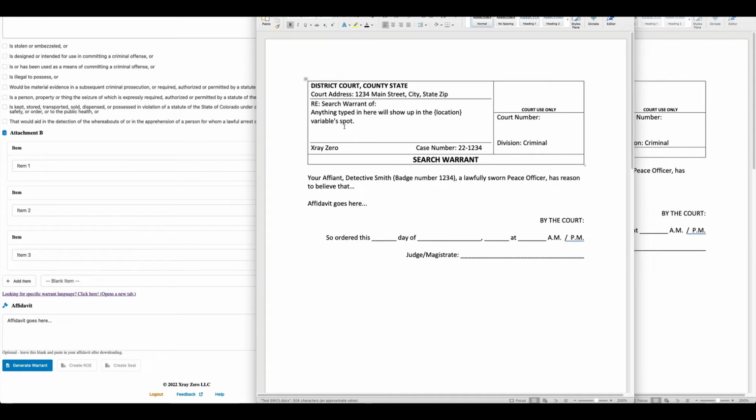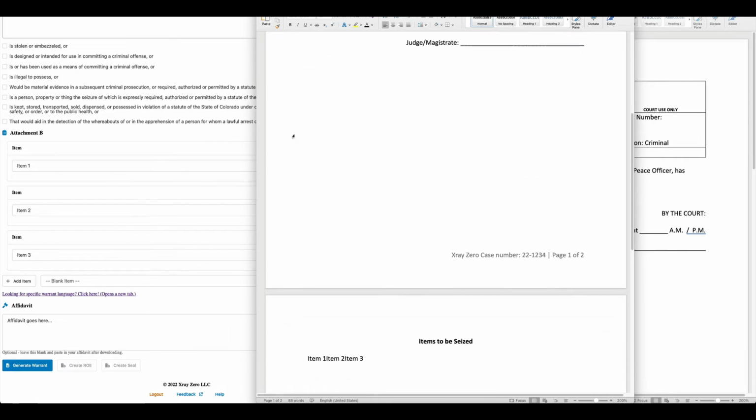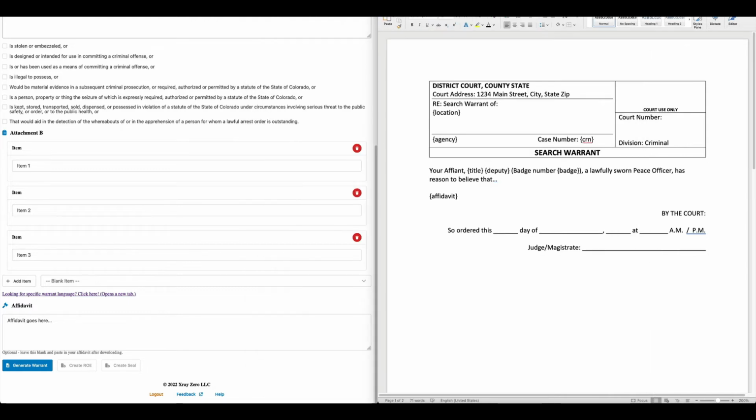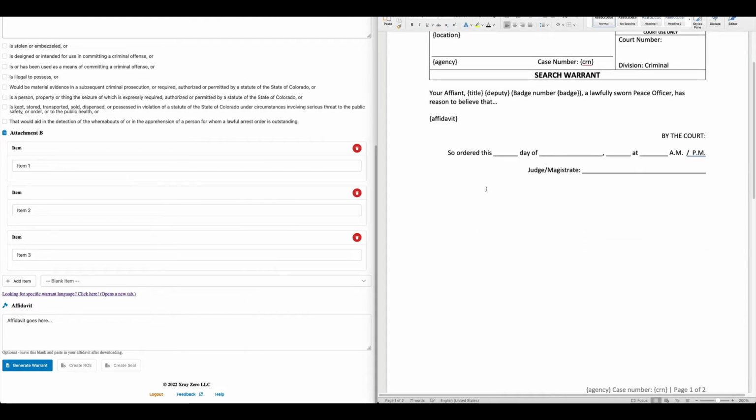All right, so it looks like we have our location, our agency name, case number, Detective Smith, badge number 1234. Affidavit goes here. And then let's scroll down to our other page. All right, so items 1, 2, and 3 are all run together. That's pretty ugly, so let's close that, go back to our template. Let's go fix that.